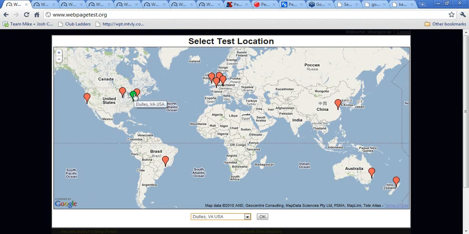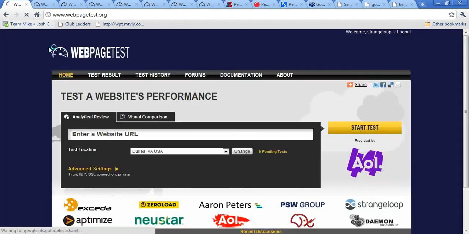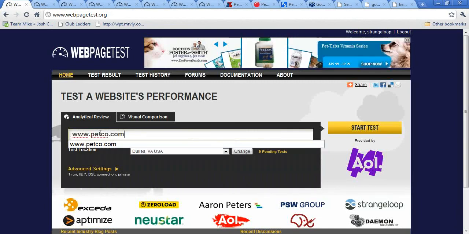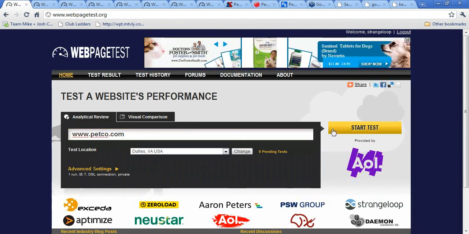I'm going to pick Dulles, Virginia, which is this location here. In North America, there's San Jose, Chicago, New York. We've got a location in Sao Paulo, a number in Europe, and locations in Australia, New Zealand, and mainland China. It's pretty fun to play with the mainland China location. You can see what the great firewall does for you. So in its simplest form, you come in, you type in a URL, you pick your location, and you can click Start. That's not what I'm going to do for the purposes of this test.